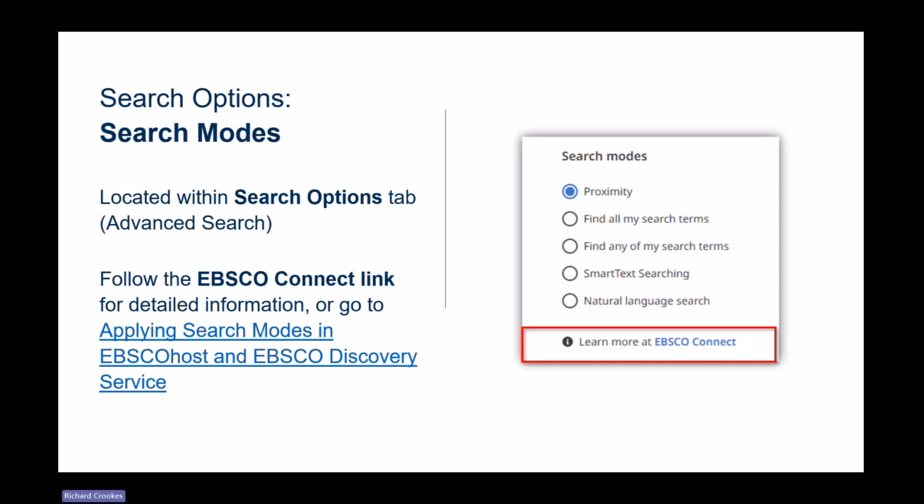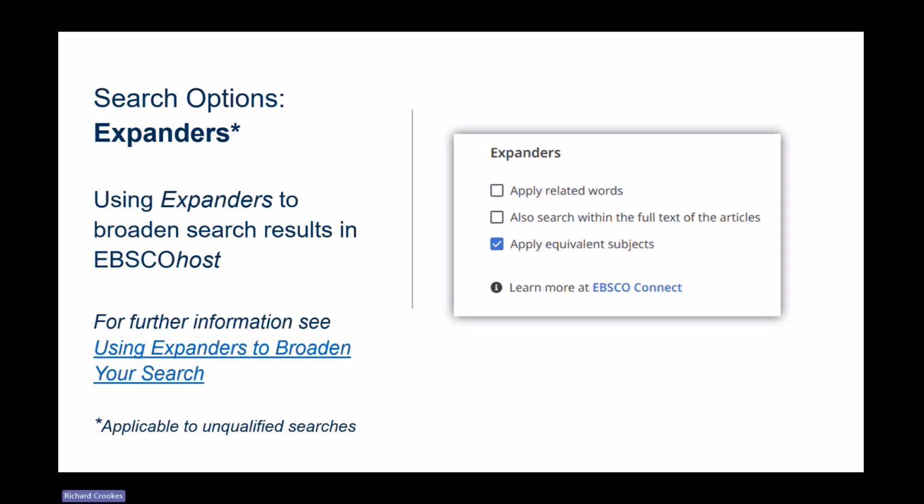We have done so before, but there is an EBSCO Connect link that you'll see here also, which is context-sensitive help. That will direct you to the information you need to know about the search mode, so you can verify that yourself online. Again, that determines how your keyword search will be performed, particularly as an unqualified search. And then we have the expanders. If you're running an unqualified search and you have these expanders applied, then that will also generate more hits aside from what you retrieve with your keyword searches.